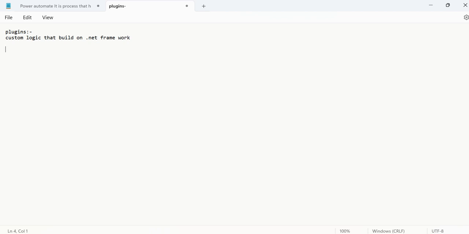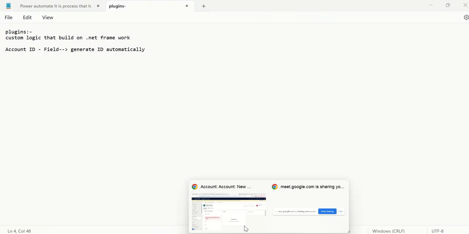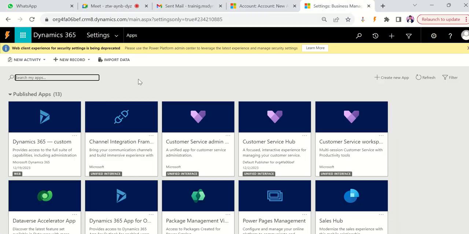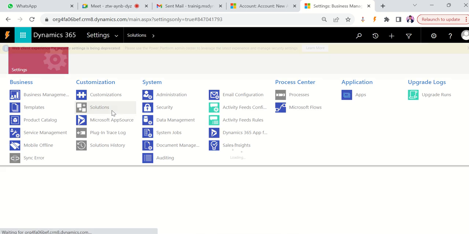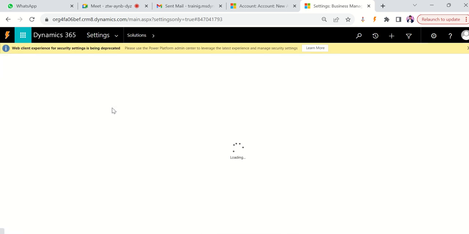So what is our requirement? We can create account id field, a new field, then generate id automatically. Okay, so for that what we will do, first we will create account id field and we will place it on the form.